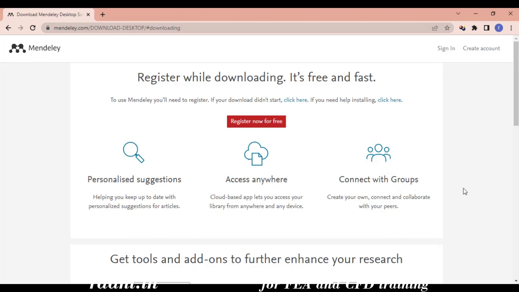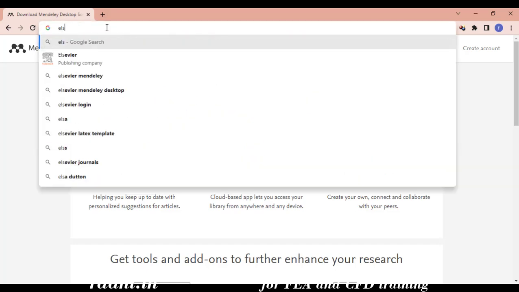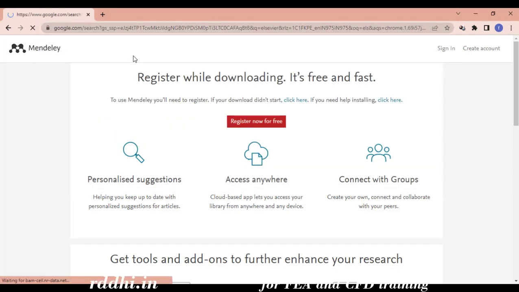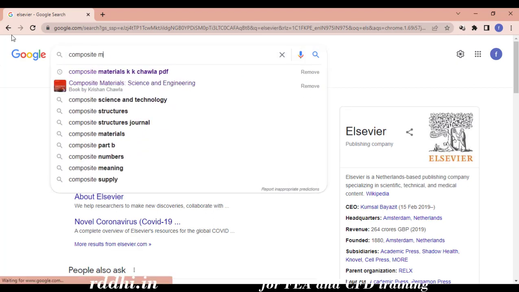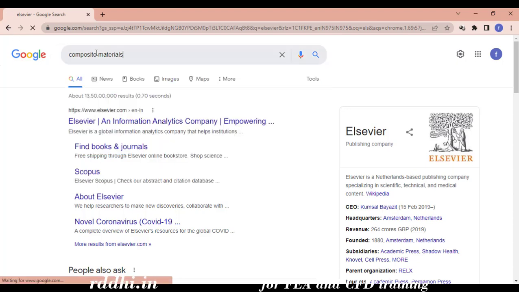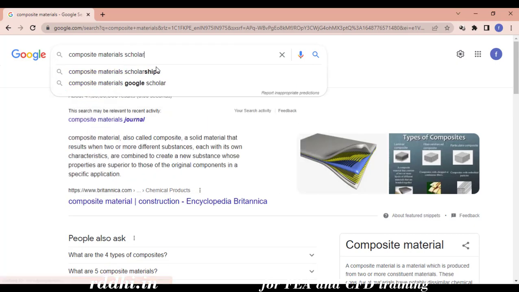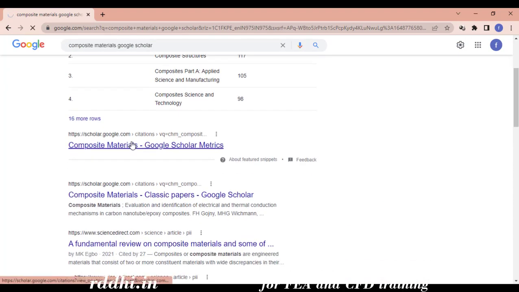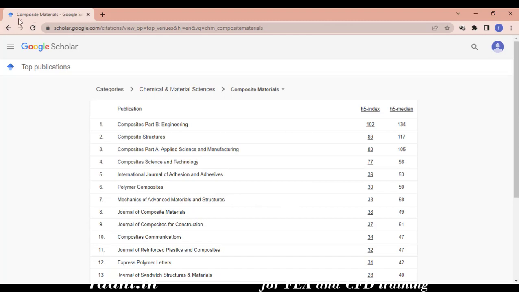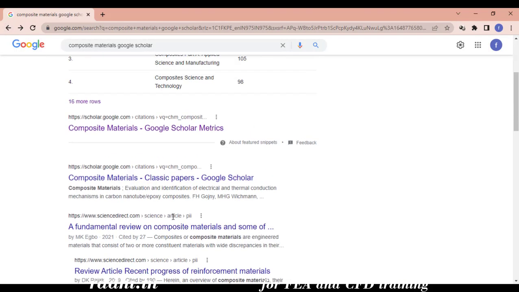Now, how can we do it with Science Direct or similar sites? So I'm going to Elsevier, or we will simply type composite materials. I want some journals on composite materials. So scholarly articles, and you can search in Google Scholar. You'll get a lot of information from Google Scholar. You can go for scholarly articles if you want.